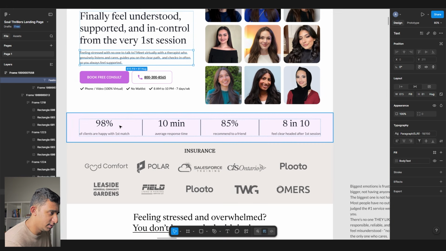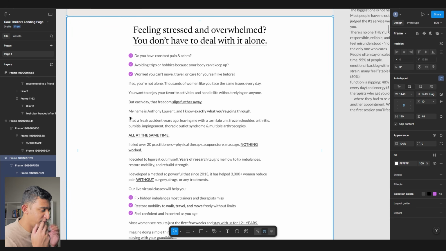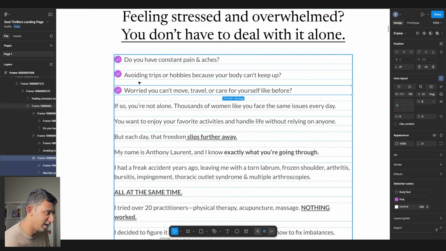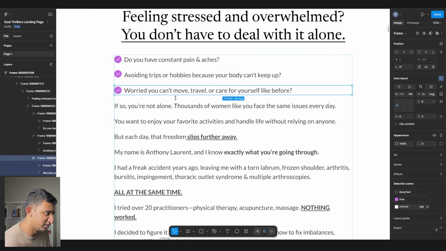Then the next step is this guy over here. So the pain point section. We already covered the headline. Now it's about coming up with the body text. We basically use a framework for this called problem, agitate, solve, right? So you want to first talk about the problem. This will be easy for us, but basically we want to list out all of the different things that people are experiencing, right? Do you have pains? Do you avoid trips? Worried you can't move, etc., right?